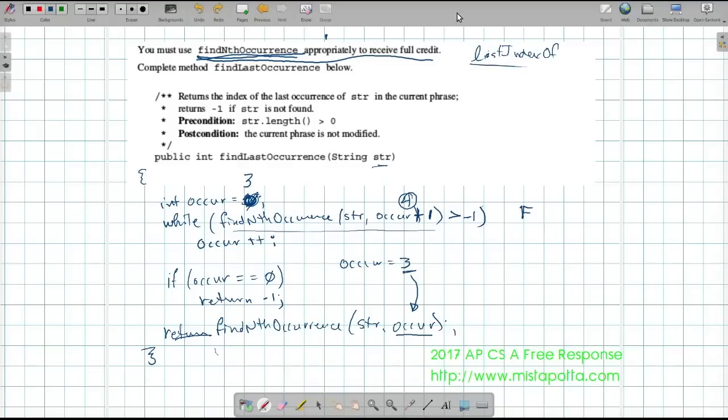And again, they're asking you to use findNthOccurrence here because it would be so easy to just say, oh, what's the last index of? And it would find it. But that's not what they're testing here.